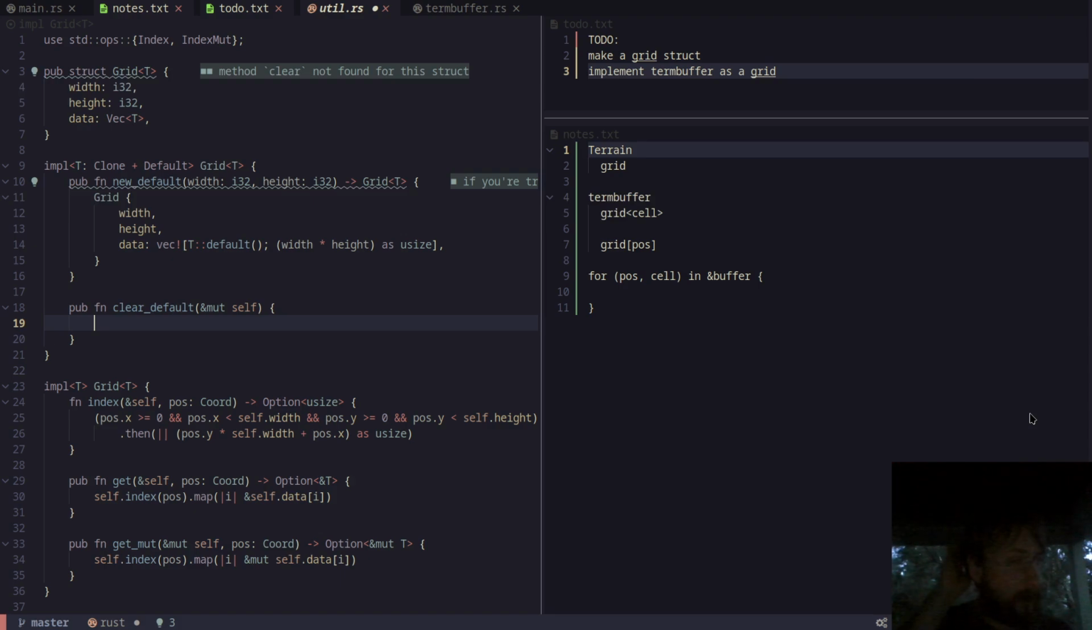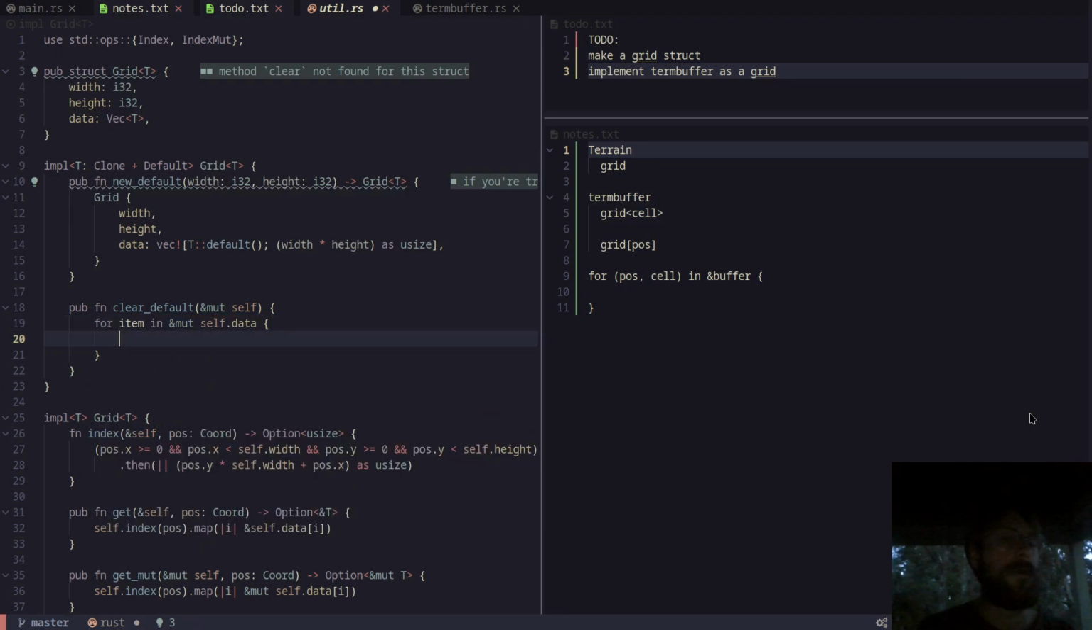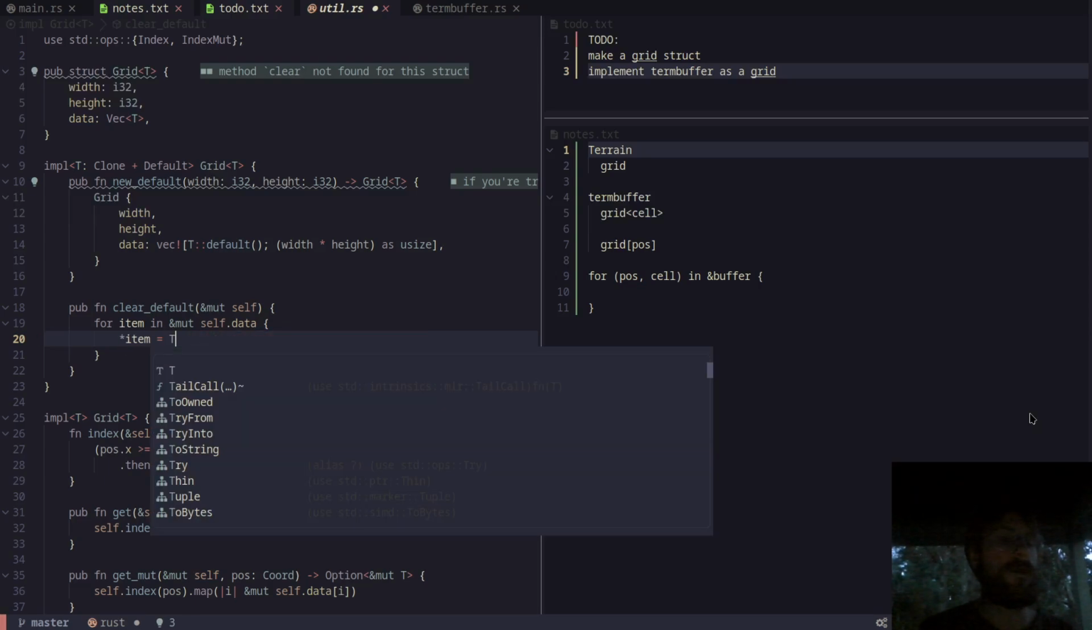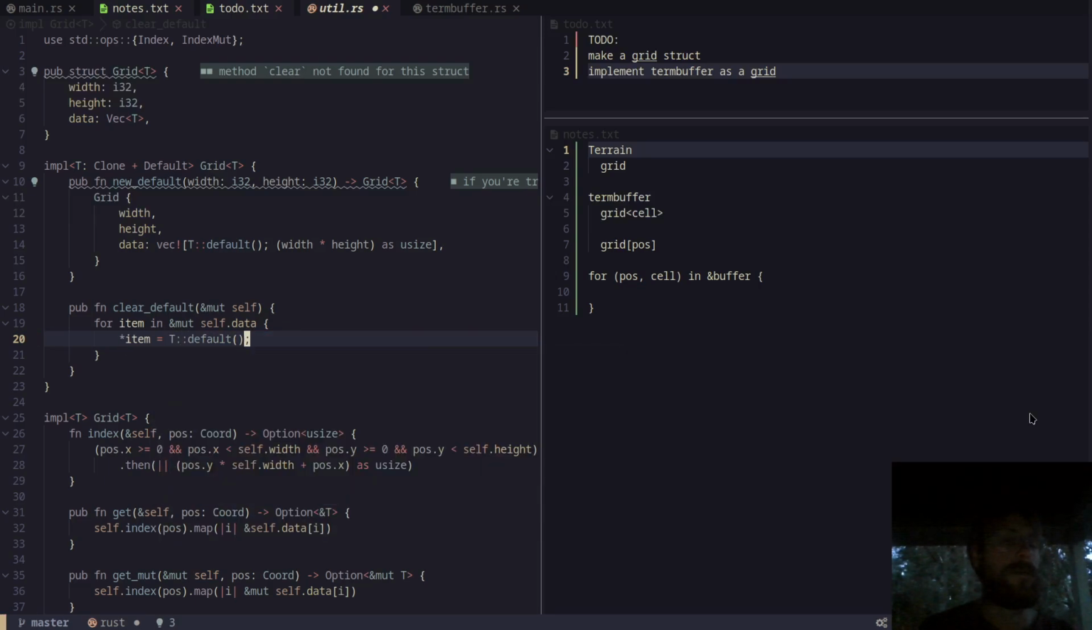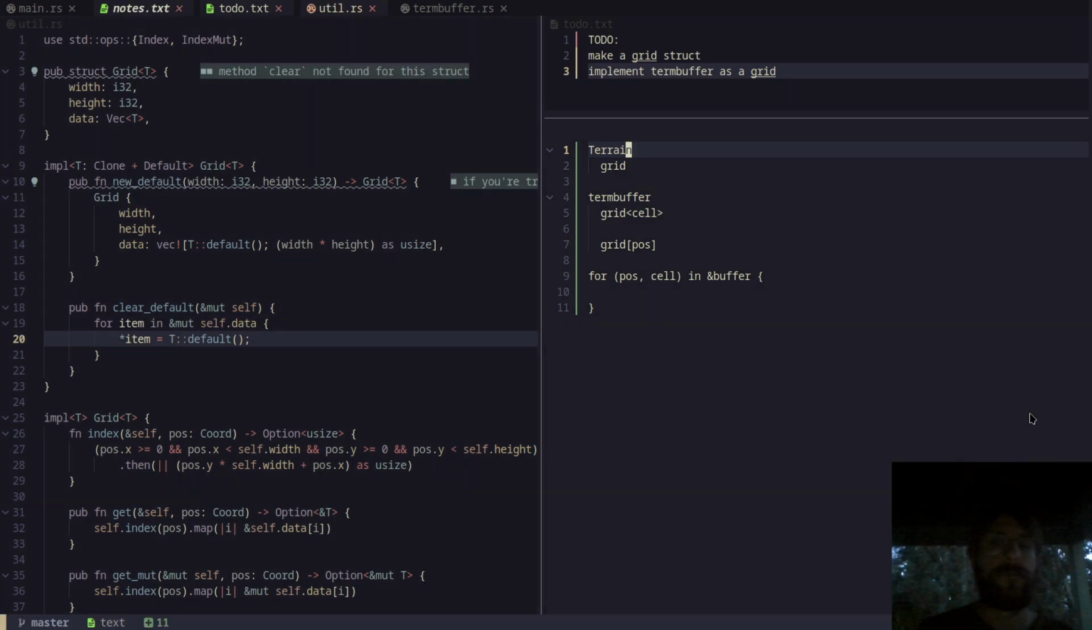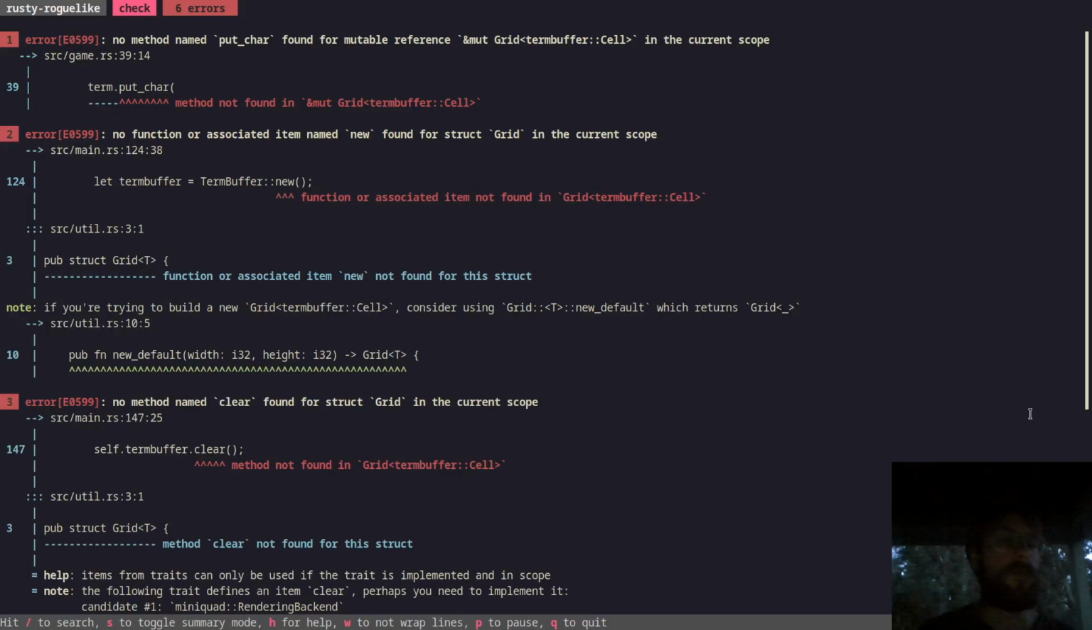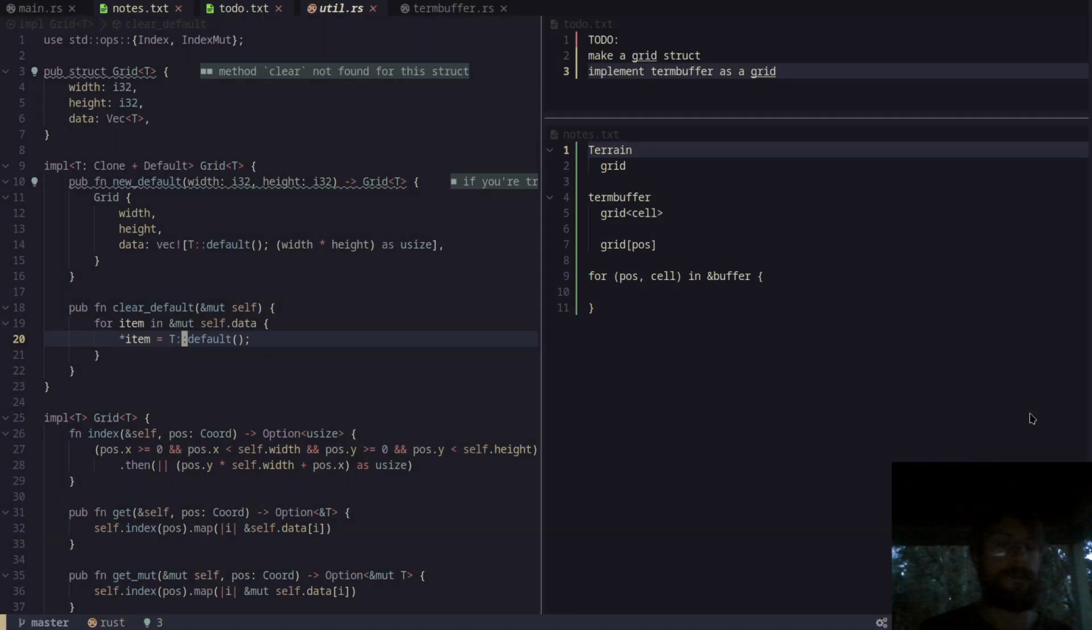And what that'll do is, for item, let's call it that, for item, and what is T defaults? There might be a vector method for this. I'm not sure. I'm not going to look it up now. All right. This will have broken a bunch of stuff. That's good. So, loud motorboat.